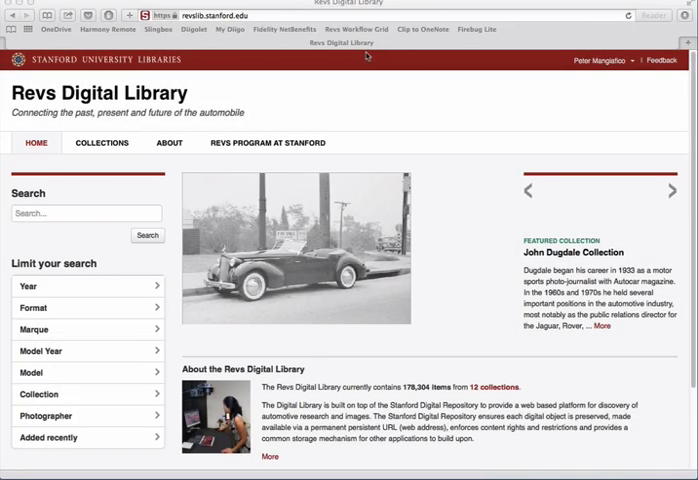Hi, this is Peter at Stanford University, and I'm going to show you how to create a new gallery on the Revs Digital Library website.